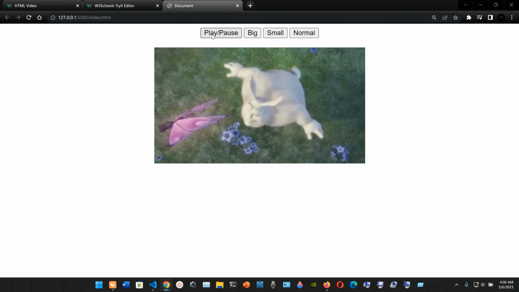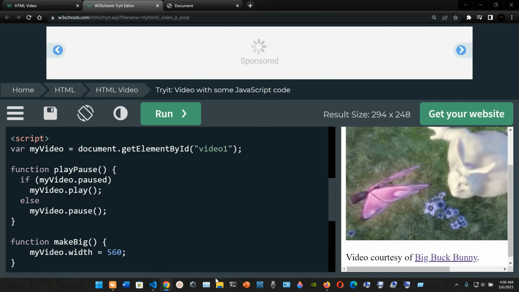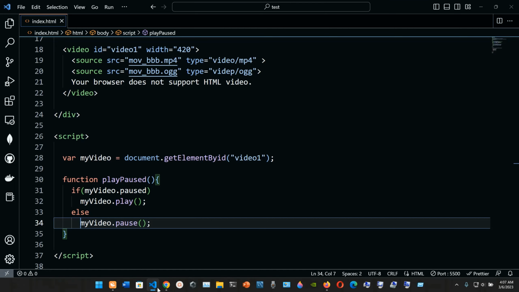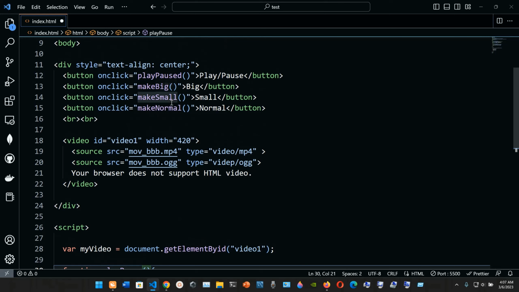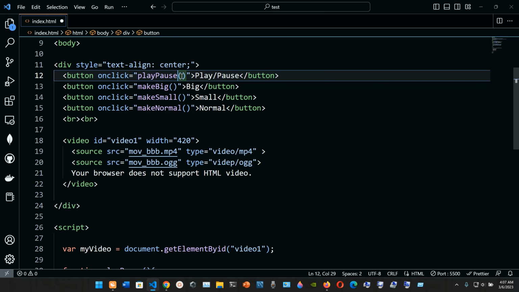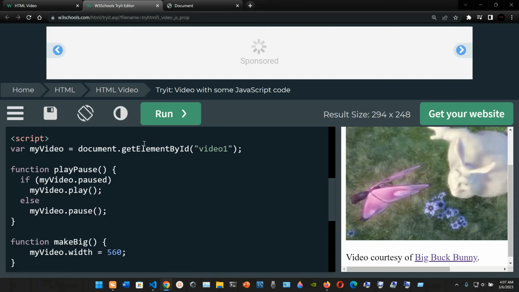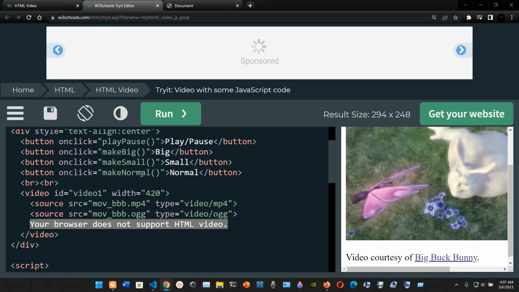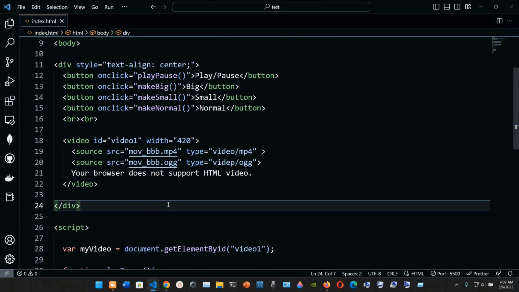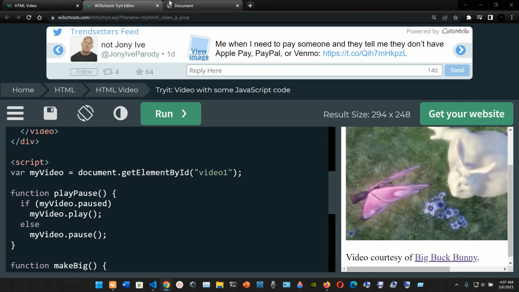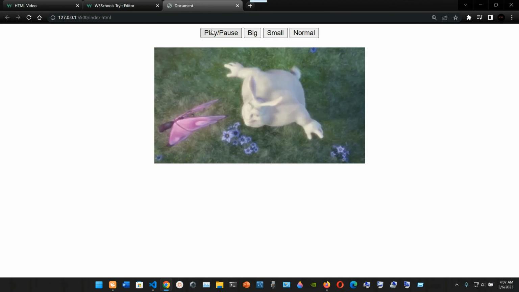Let's see if I click it. Okay, well, nothing's happened yet, but we have this code so far. So function playPause has to be, okay, playPause. Let me see. Yeah, playPause, I added a D, so it should be like that only. So let's go to our website.